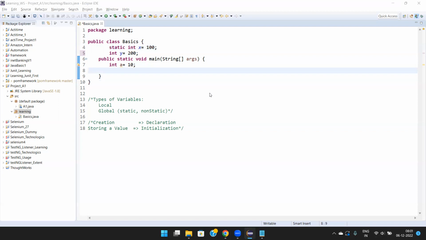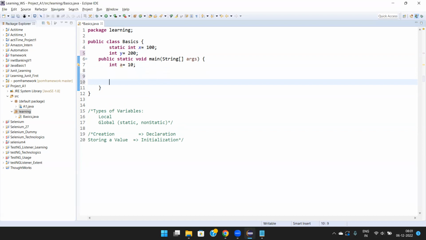Next, I'll ask Krishna. Now, can you help me? I want to print all the values. Starting with local, how can I print the values? SYSO, control space, enter. And for the local variable, how can it be used? When I give int a, that means we are trying to declare it. Here I want to print the value of that variable. So I think just a. Correct. Local variables will always be directly referred to with the help of the variable.